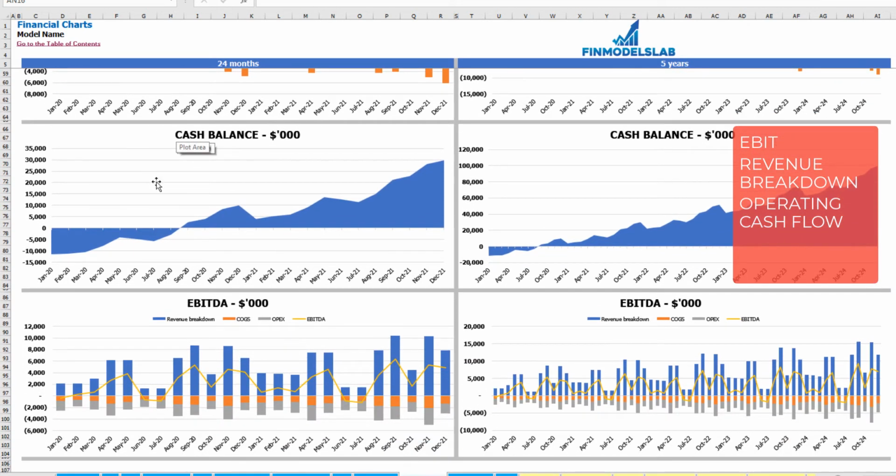The next set of charts will show you the cash balance by months for the 2 years and for the 5 years. And on the last set of charts, you will see the EBITDA as a yellow line and the breakdown of this EBITDA, which includes the revenue, COGS and OPEX.